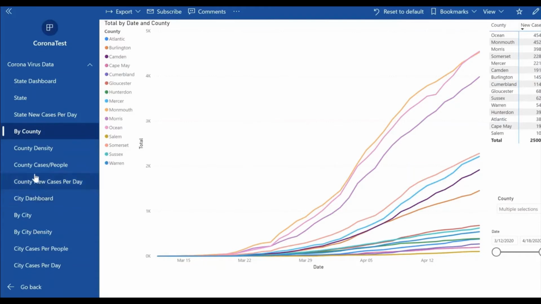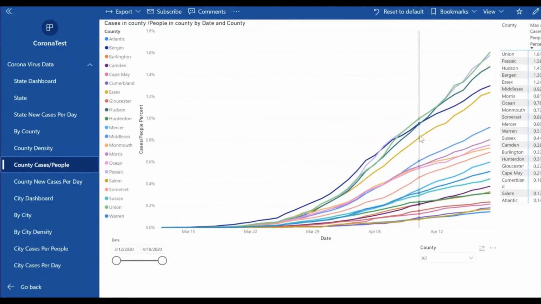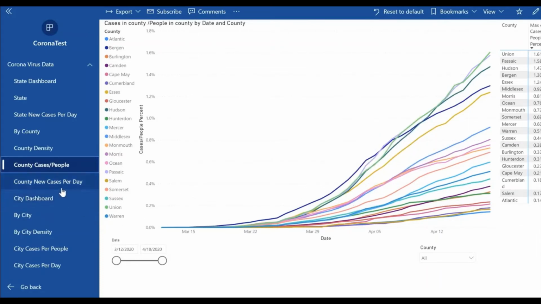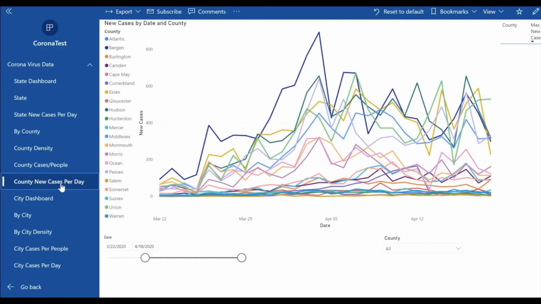So then we're going to look at the cases per people, so the percentage in each county. Looking at it this way, you see that Union, Passaic, Hudson, and Bergen and Essex still are pretty high. Just another way to look at the data and know how many people have tested positive. One other thing you could look at is the new cases in the county per day. If we just had a snapshot of this, it would be very hard to look at. You can't really tell the curves, you just see a bunch of spikes.